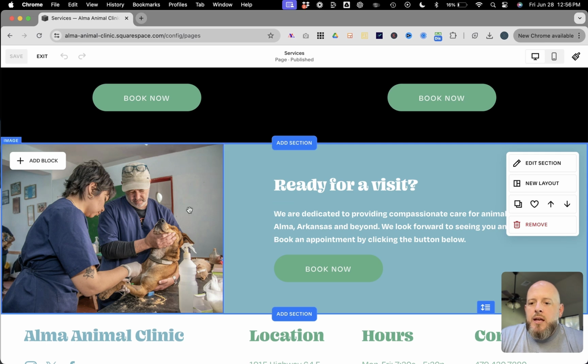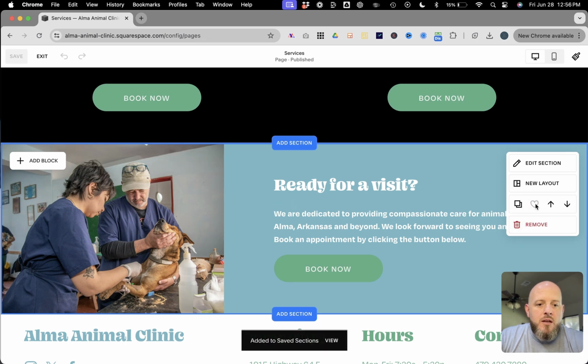So it would be a pain to have to build this image block and a couple of text blocks and the button block and set the alignment of it up and make sure that it's exactly as it is on all the other pages and do that over and over again. But with the saved sections feature that Squarespace has now, it's literally as simple as once you get your section set the way that you like it, all you have to do is, in this menu here, hit the heart to save the section. You'll see it's grayed out now because it's already saved.